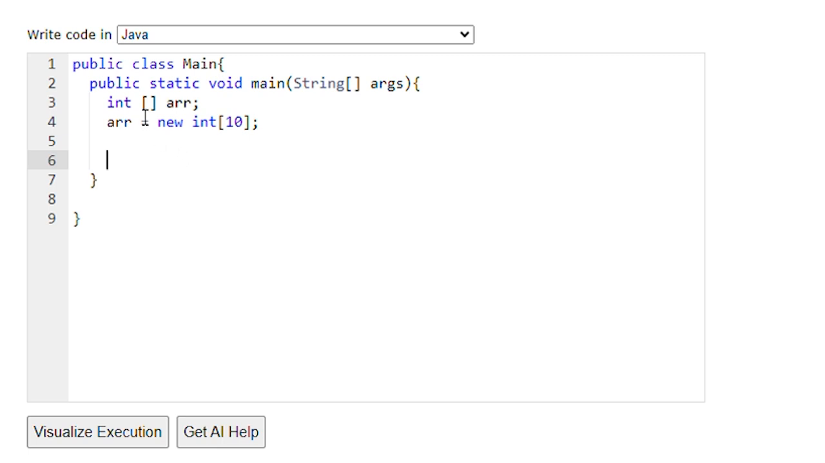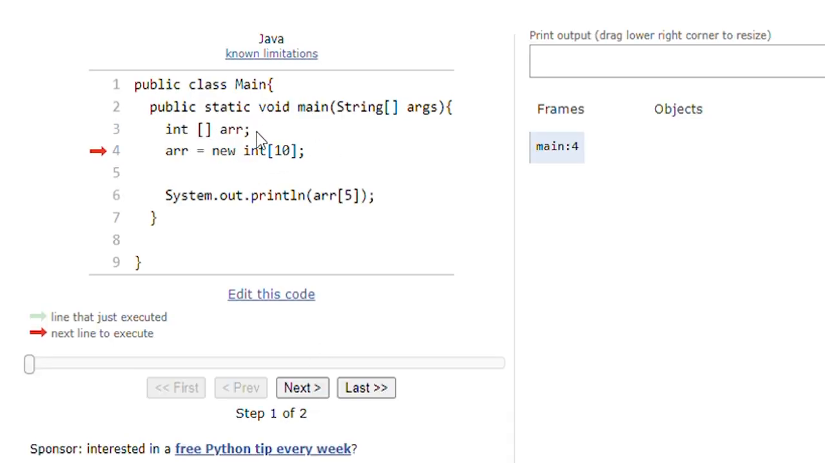This array will have 10 elements, and default values will be provided to each element. The default value for the integer data type will be 0. So we can access any element in the array randomly. Suppose we want to access the fifth element, then it will print 0, because initially all array elements have the default value of 0. So we have declared this array and now we are initializing this array.